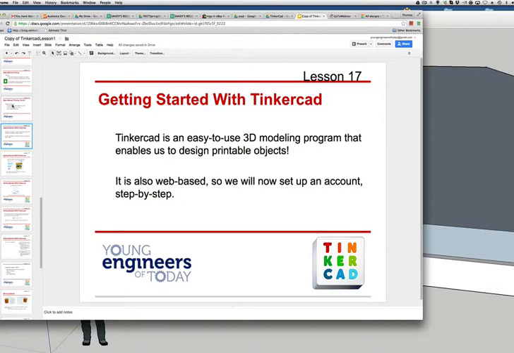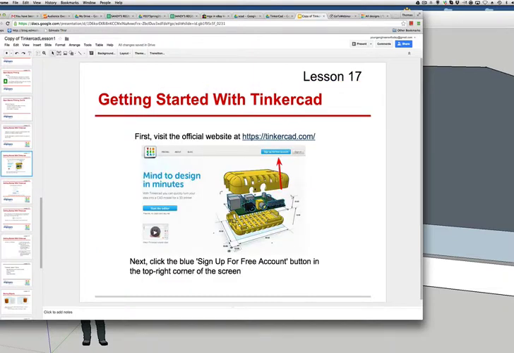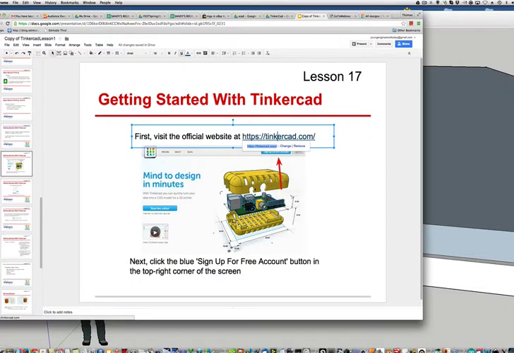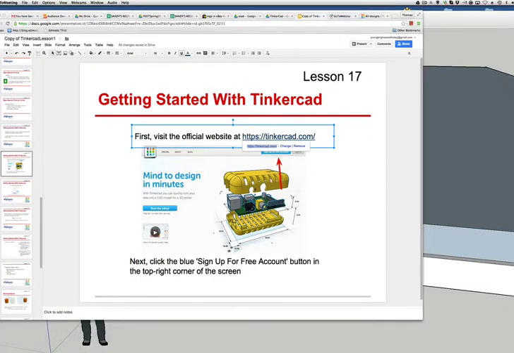It's an easy 3D program. It's free. It's easy. You'll find it very useful. This is going to go to this site, TinkerCad.com. You need to be using something like Chrome or Internet Explorer. Safari doesn't play well with it.